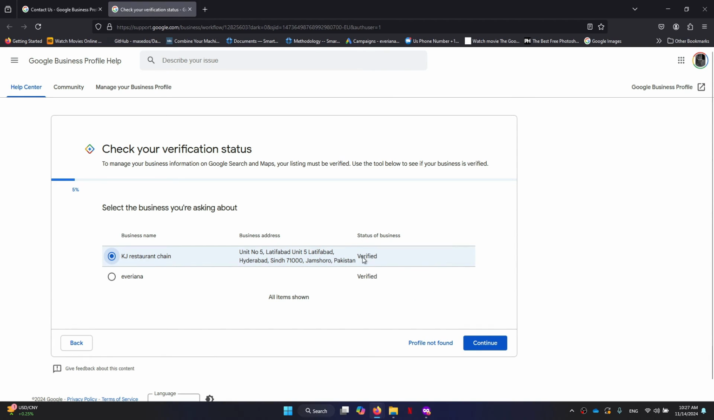As my business is already verified, I won't be able to show you this step, but it is fairly simple, so don't worry about it. So that's basically how you can verify your Google business profile.